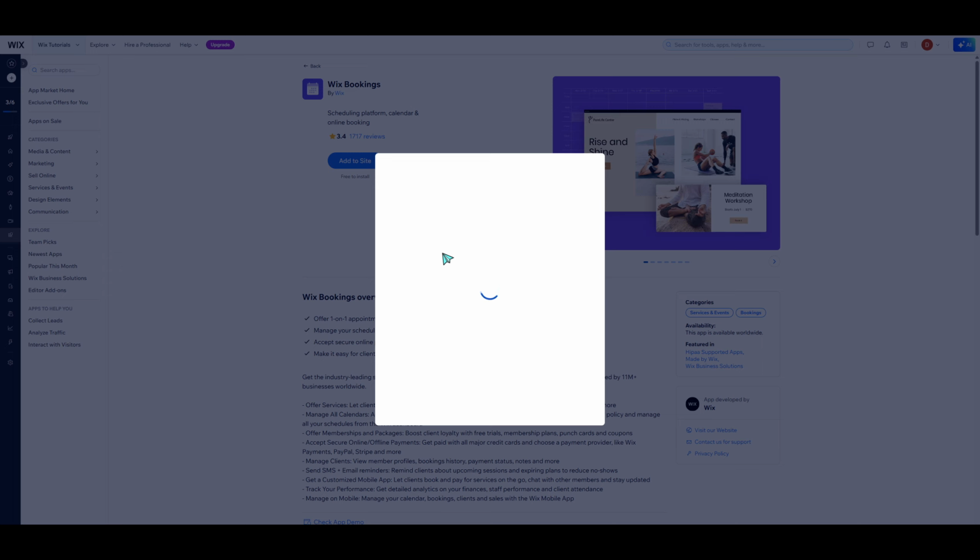A helpful tip is to make sure you're signed into the correct Wix account and working on the right website before adding the app, especially if you manage more than one site. That's the full process for adding Wix Bookings in Wix.